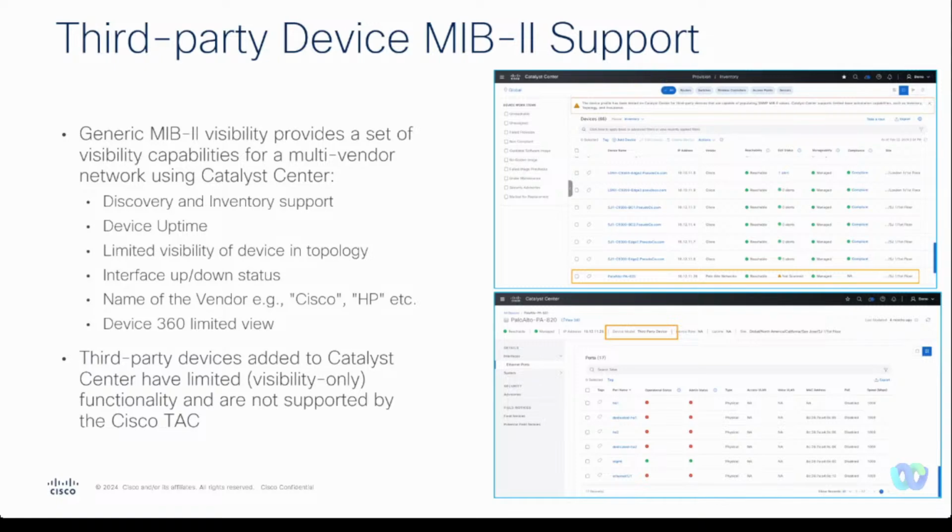They will now, though, show up in Catalyst Center, and we wanted to make sure that you had visibility to those within your dashboard. Again, they have to support MIB2, that RFC 1213. We just want to make sure that you get a big overall picture of everything that you're looking at.